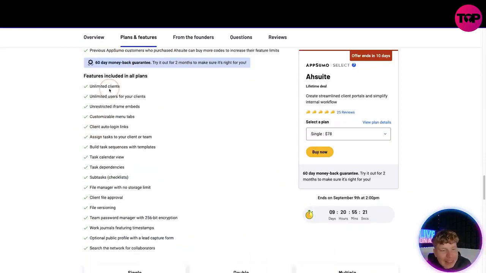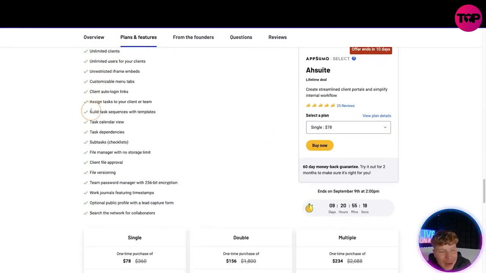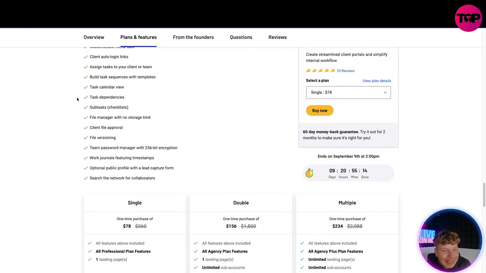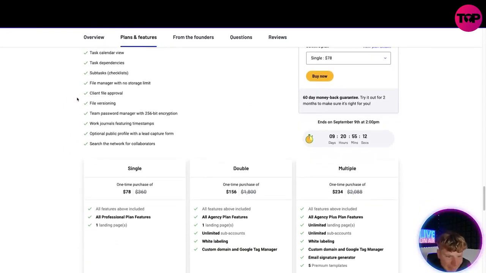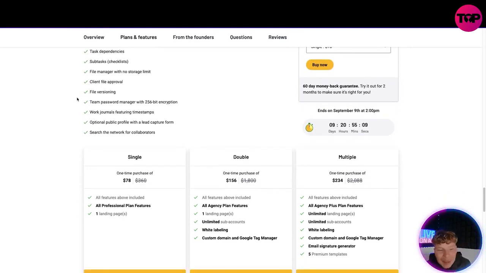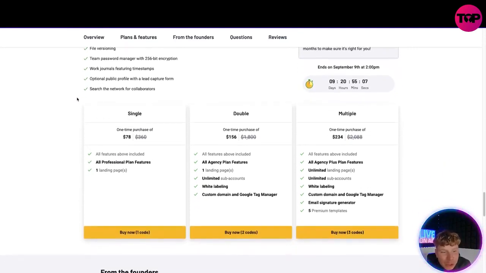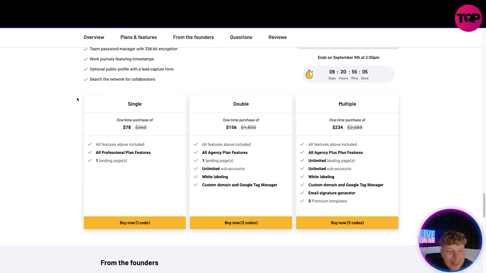Now, unlimited clients, unlimited users for your clients, restricted iframes, customized menu tabs, client auto logins, assign tasks to your client or team, build task sequences, task calendar, task dependence, subtask, file management or storage limit, client file approval, file version and team password, work journals, optional public profile with lead capture, search from the network collaborators.